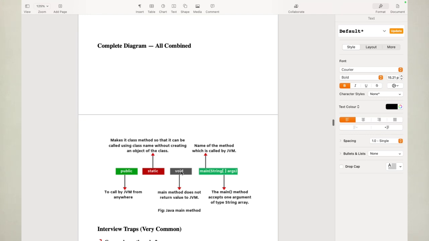What do you mean by void? Void means the main method does not return anything to the JVM. And what is meant by main? It is the name of the method which is called by the JVM. And what is meant by String? The main method accepts one argument of type string array. This is the command line argument.